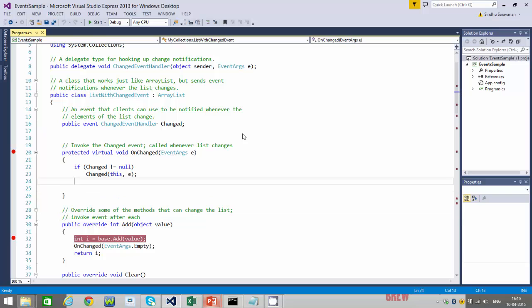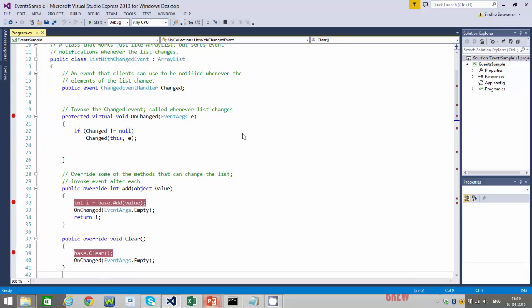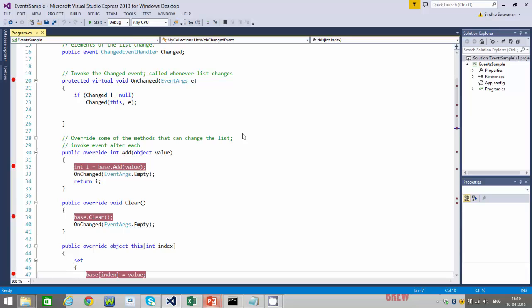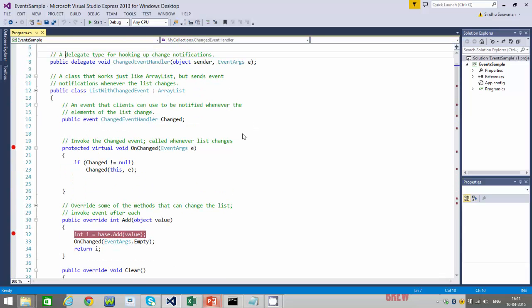You need to have this Changed event inside an OnChanged method, and OnChanged is what you will keep raising every time there is a change. I told you that ListWithChangedEvent inherits from ArrayList. So when does a change happen to the ArrayList? When you add elements, when you clear all the elements, and when you set something to a particular value. If you set a value at a particular index of the ArrayList, there will be changes. In each of those situations, let us call this OnChanged method, which in turn will raise the event.